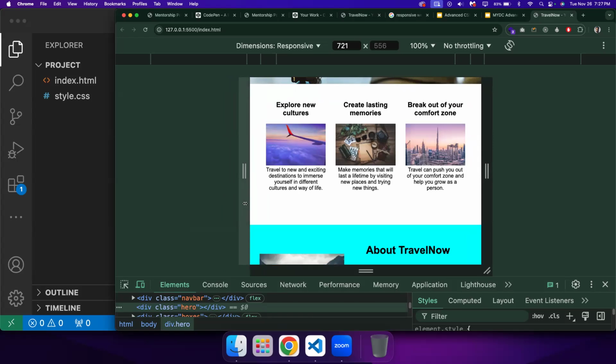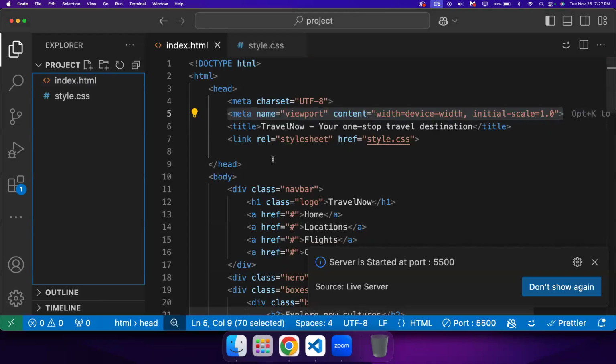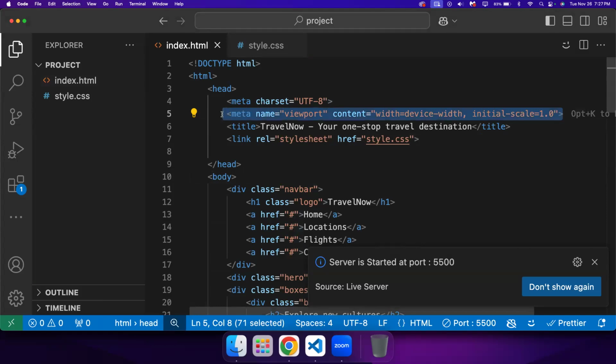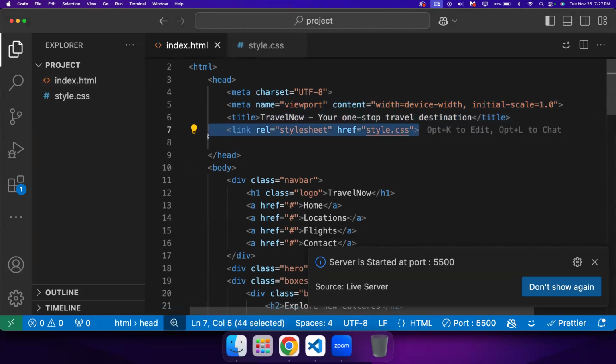So anything you do, media query, flexbox, all that stuff you're doing, you need to have the viewport. So this is a must have. And it's just one line and you never change it on every website. That's how you keep it. You guys know what the title is already. You guys know how to link CSS. So you already know that.